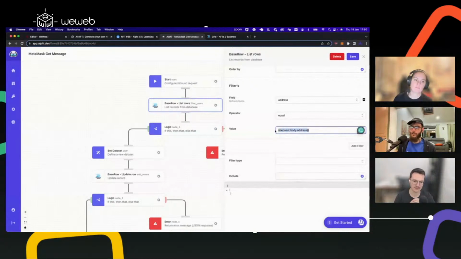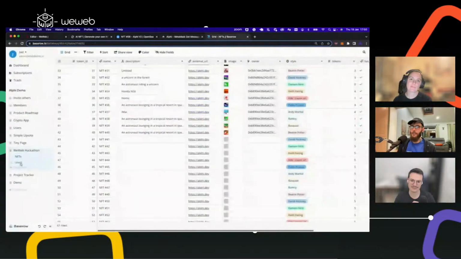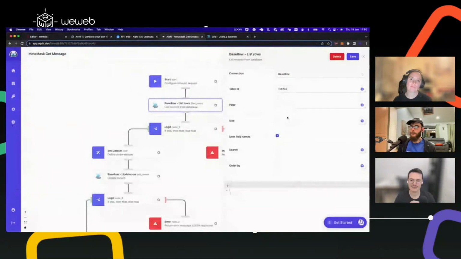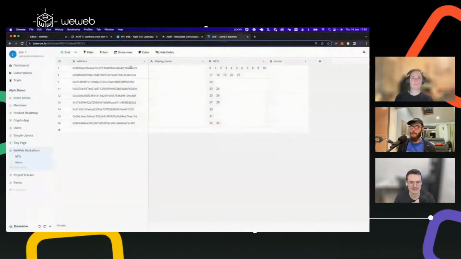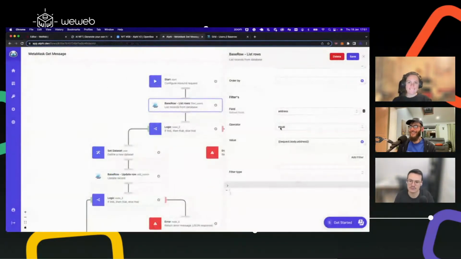And we've got these expressions. I'm not going to get into this too much, but you can pretty much reference anything, and you can even do logic in here, although I don't want to touch on that right now, for inline functions and things like that. So we're doing a filter. We're filtering this table, which is our users table, which is this one, and we're filtering by the address, which is our primary field, where it equals the address passed in the body.